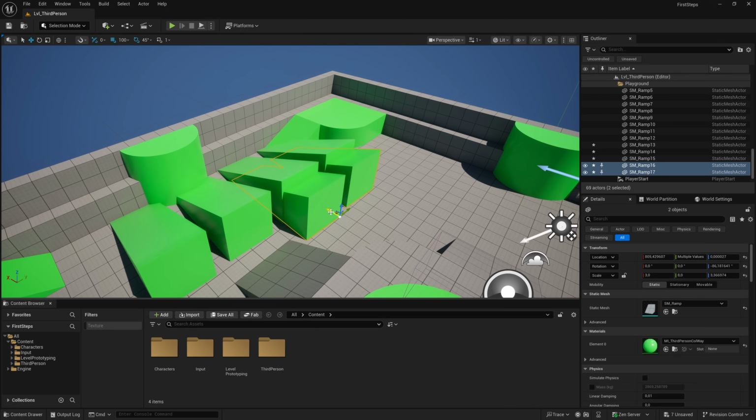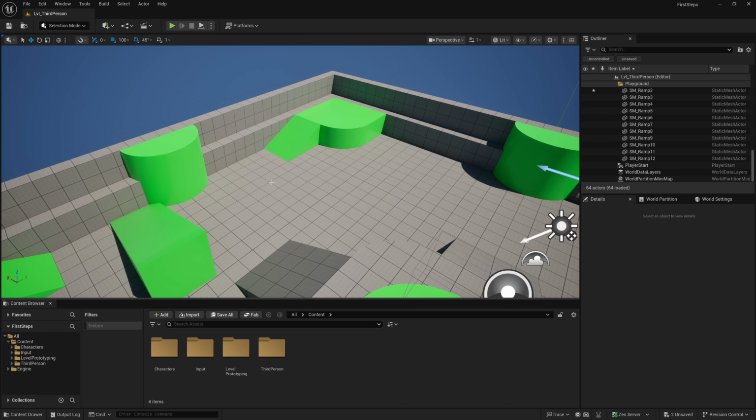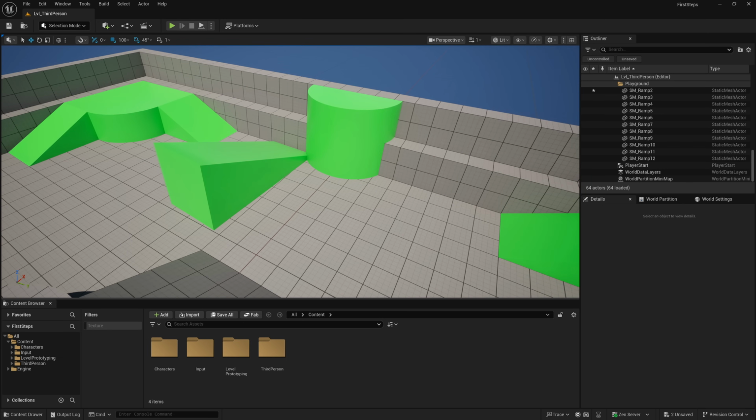This is a super fast way to make extra copies while staying in your flow. Now let us select all 4 ramps. Hold down Ctrl and click each one to add them to your selection, then press the Delete key. This instantly removes all selected ramps from the level in one step.